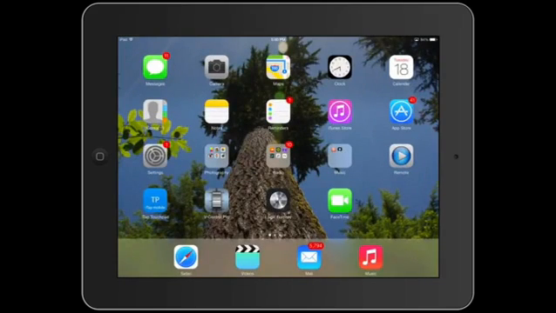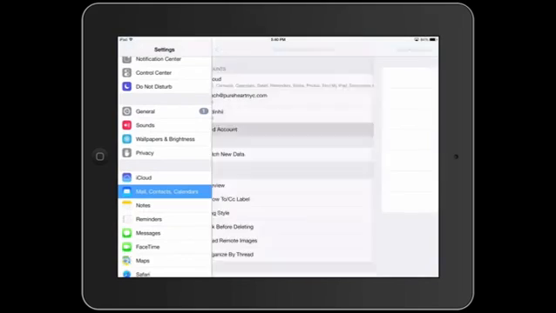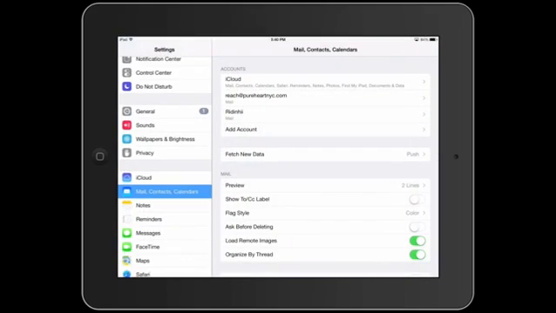Well, yeah, one other thing. You can also set your mail to push, something to be aware of here. Fetch new data, so that the mail comes in automatically. You don't have to go and fetch it. It will push here. And that's it. Now you can just go ahead and use your mail. Pretty simple.